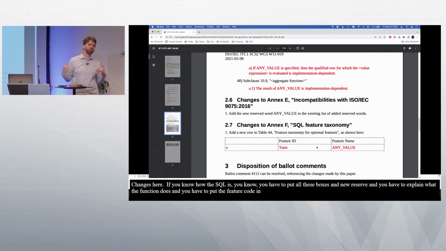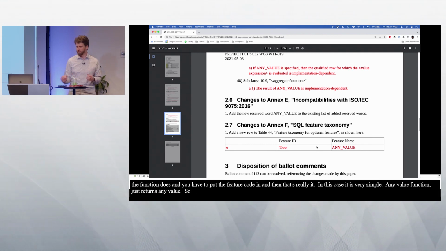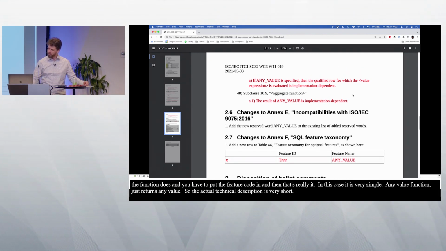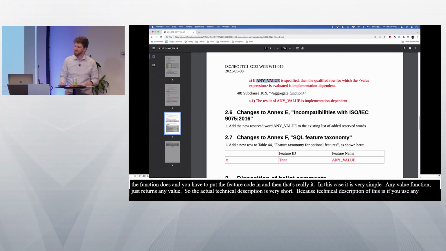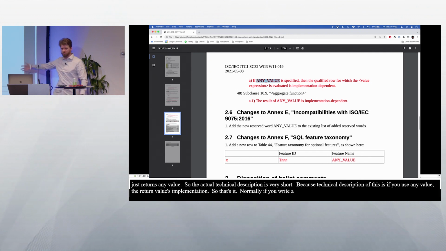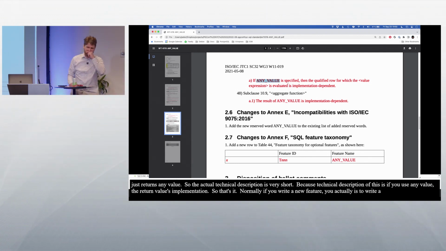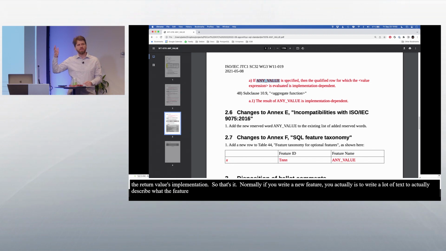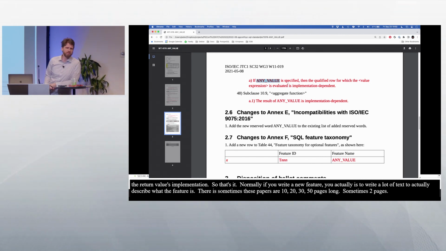In this case, it's obviously very, very simple because the AnyValue function just returns any value. So the actual technical description is very short, because the technical description of this is: if you use any value, the return value is implementation dependent. So that's it. Normally, if you write a new feature, you actually have to write a lot of text to actually describe what the feature does, right? So sometimes these papers are 10, 20, 30, 50 pages long, sometimes 2 pages. Just like there's one-line patches and 350K patches.